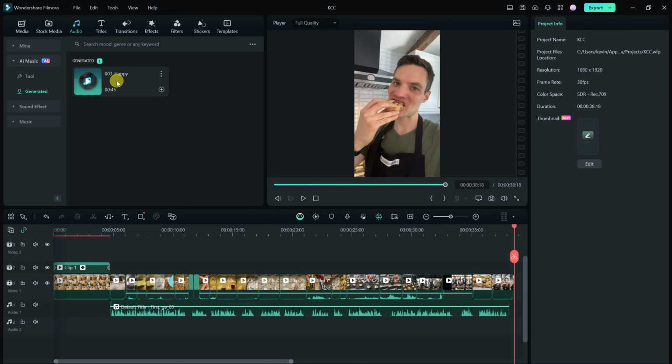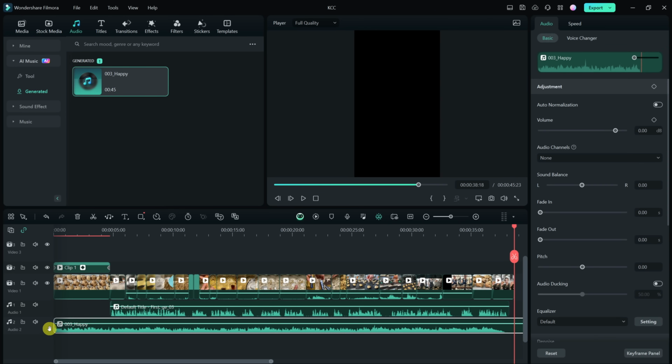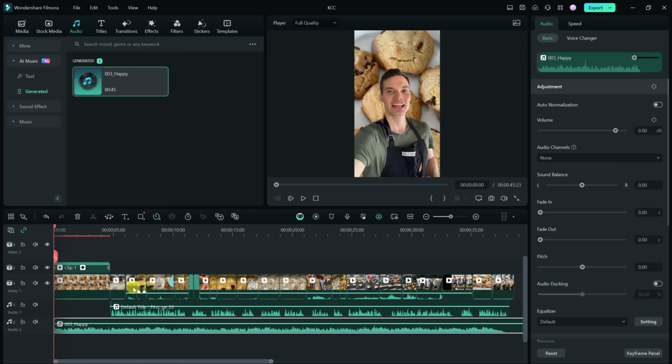Now, I want this music to play throughout the video. So here, I'll click on the music track, and I can now drag it down to the timeline, and here I'll place it at the bottom. So that way it'll sit under the talk track. Let's have a quick look to see how this turned out. I'll press the Home key to go to the very beginning of the timeline. Now, I'll press spacebar to play.